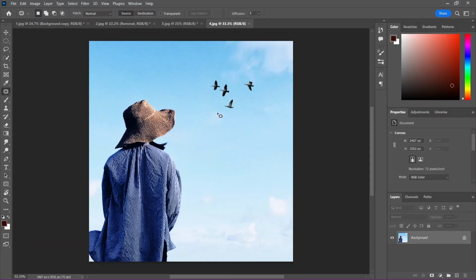So using the patch tool, I can just go ahead and select one of these birds. Now that I have it selected, you'll see the marching ants or the marquee around it. I'm going to hold down on that and just drag it to an area that has a similar background, maybe right here. And when I have an area, I'm just going to let go, and boom, the bird's gone.